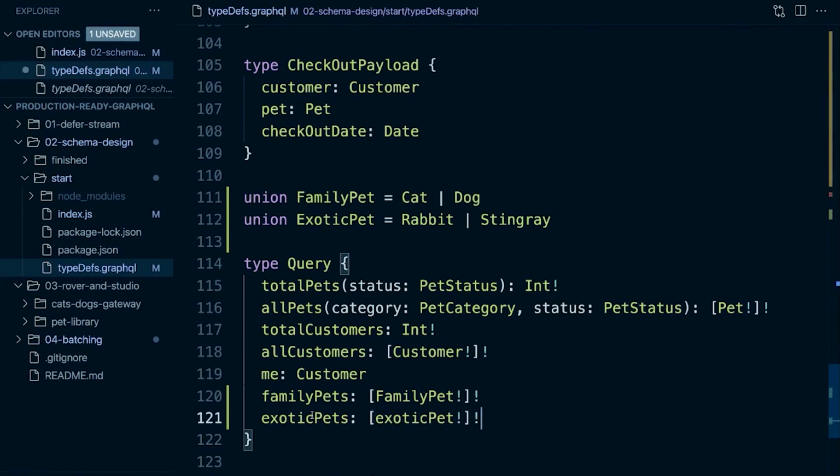So not only has the addition of this type, and this needs to be a capital E, I'm sorry. Not only has the addition of this union type made it such that we can return a list of multiple types, but it also is going to allow us to ensure, yeah, exactly.